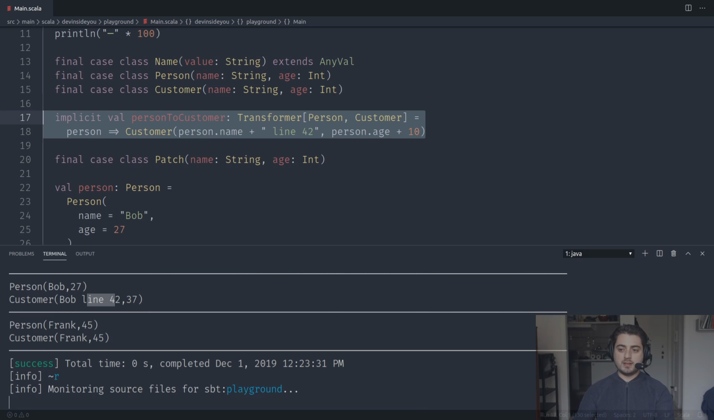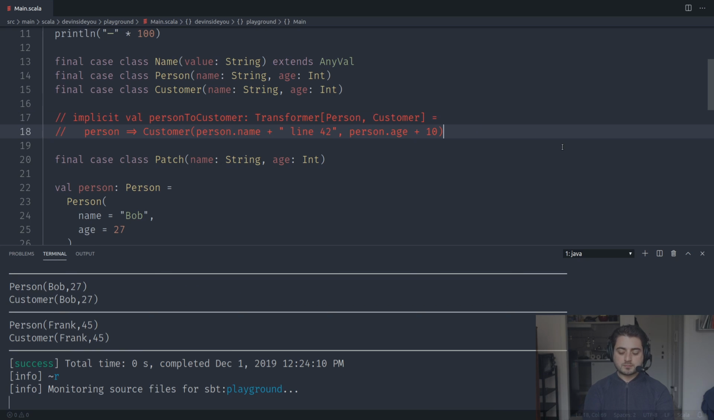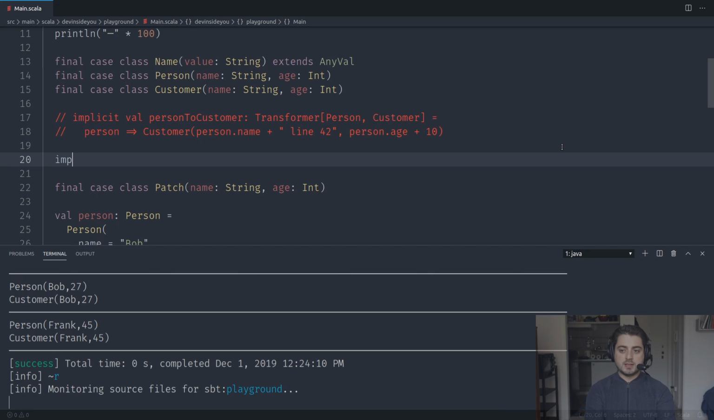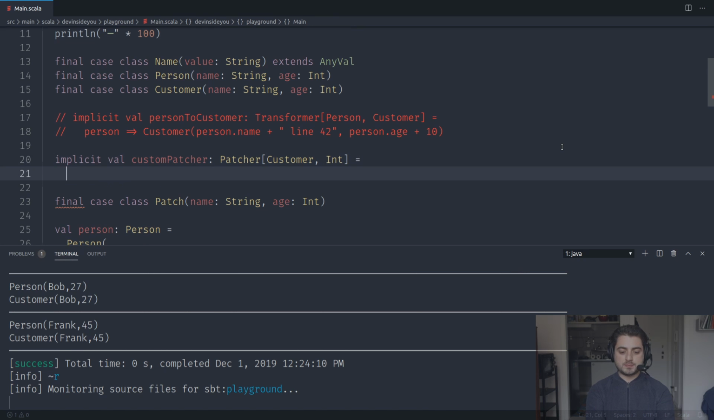And now we're going to go ahead and do the same thing for patchers. So we're just going to comment this one out. Okay, so now the behavior is back to normal. We're going to do the same thing for the patchers. So we're going to say val custom patcher, which is going to be a patcher for customer, and we're going to be able to patch an integer inside of the customer.